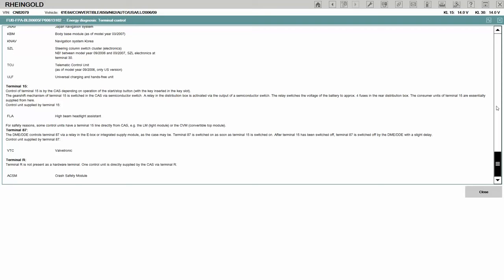A relay in the distribution box is activated via the output of a semiconductor switch. The relay switches the voltage of the battery to approximately 4 fuses in the distributor. The consumer units of terminal 15 are essentially supplied from here. Control units supplied by terminal 15: I-beam, I-assistance. For safety reasons, some control units have a terminal 15 line directly from CAS. Example: the light module or the convertible top module.